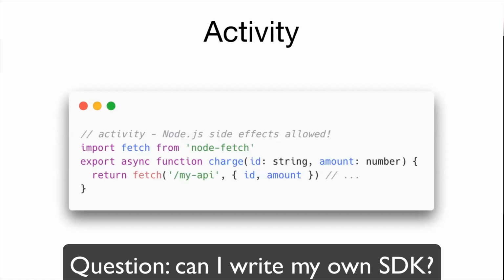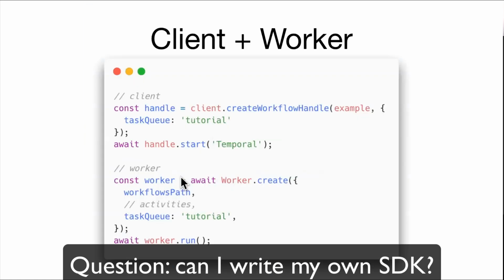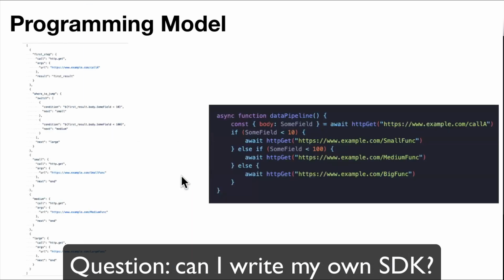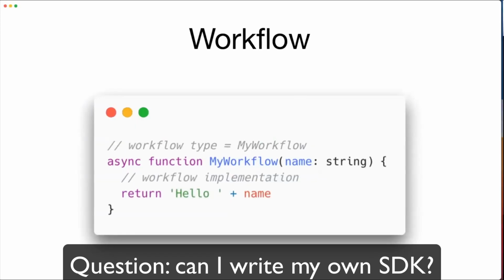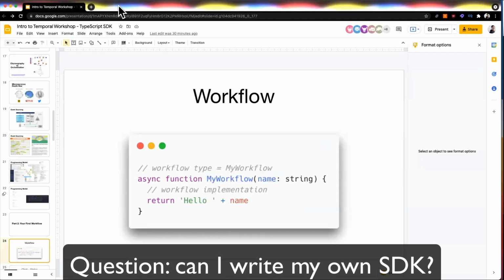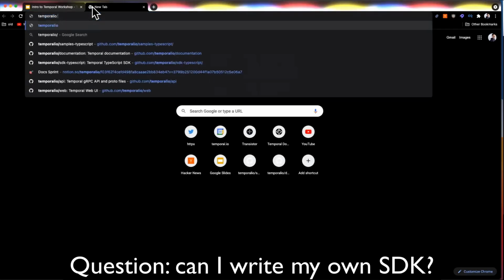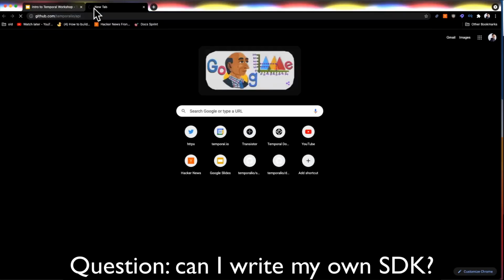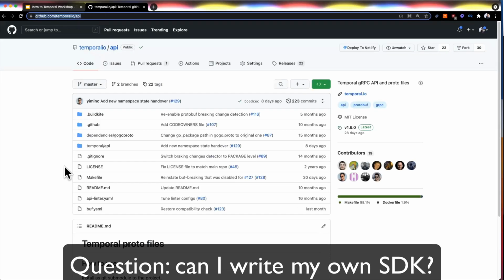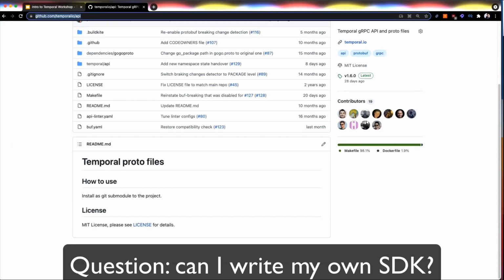Let me save you the trouble of research. If you want to explore this path, I'm going to show you where to access the gRPC. I think it's temporal.io/API, so I'm going to drop that in for you. Here are all the protobufs that you can refer to. Oh, there you go. Thank you, Tiho, for providing that excellent TA support.